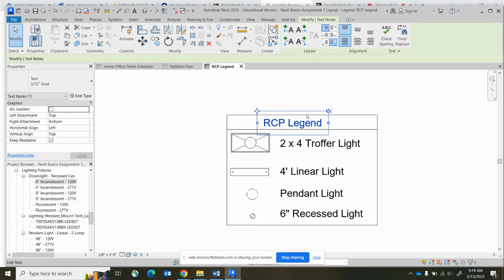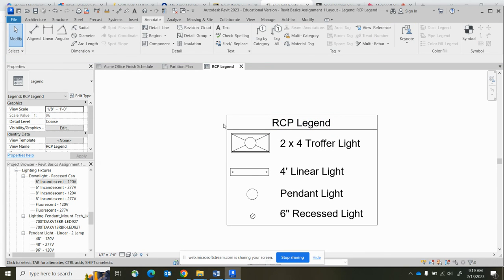When you've chosen this, you can work with your alignment, but all it's doing is aligning within the text box. So it's not going to align it within, I think, the lines that you have here as you go through. Okay. So that will create a very standard RCP legend.